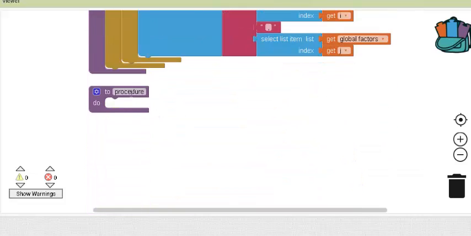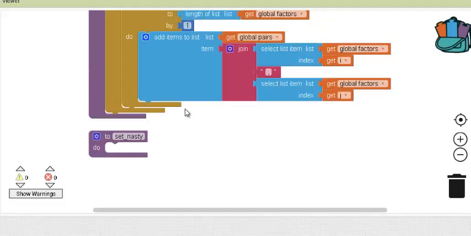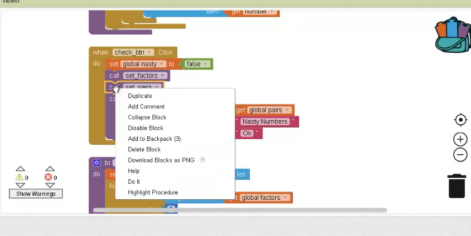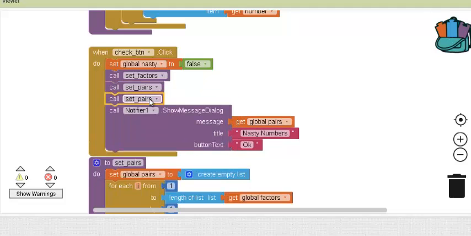Now I'm going to go and write a new procedure and I'm going to call it set nasty. Whenever I call this one, it's going to set the variable nasty, which is false. And at the end, I'm going to check to see if nasty is true. If it is true, then I'm going to say the number is nasty. Otherwise, I'm going to say the number is not nasty. So I have to call another procedure after this, which is called set nasty.